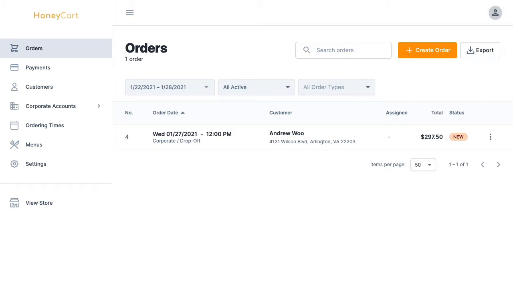So a lot of you have something called house accounts, where a company has a lot of different people ordering from you, working in different departments, and all of the bills go to the same accounting department. Then you issue them an invoice that they pay at the end of the month or whatever. We've taken that same concept and automated it so that you can offer the same thing through HoneyCart online ordering. It's going to streamline things a lot more for you and your customer's accounting department.